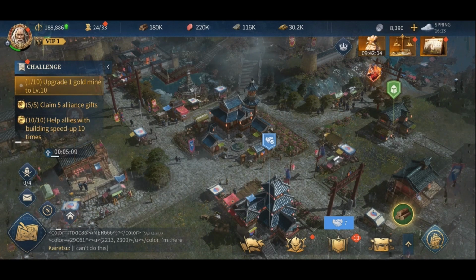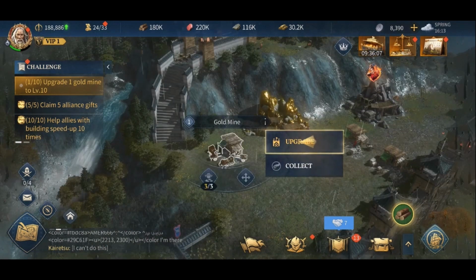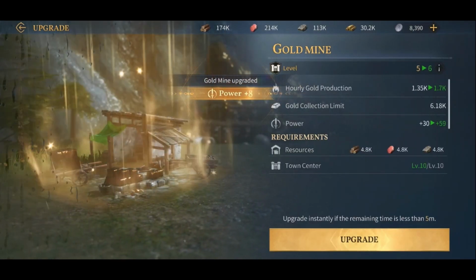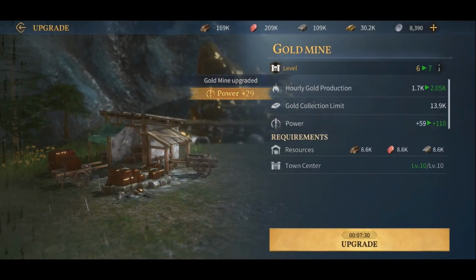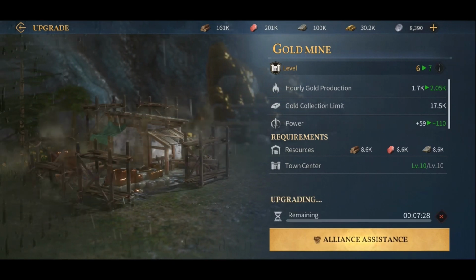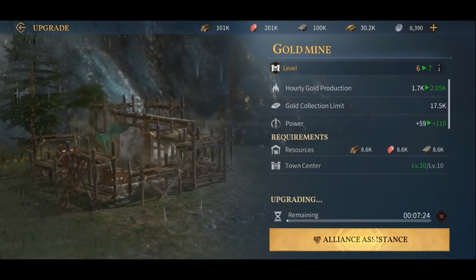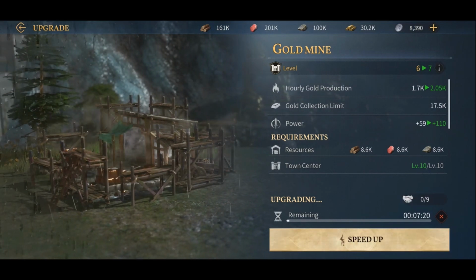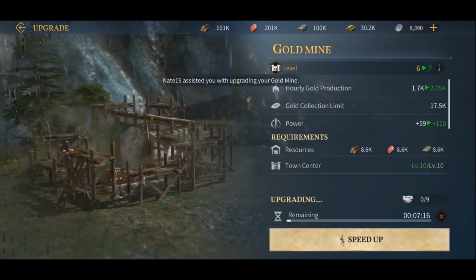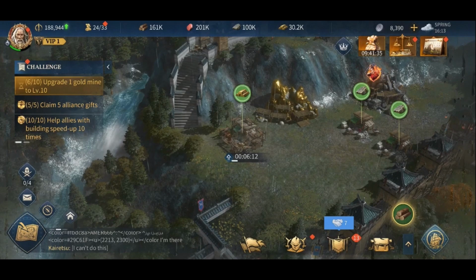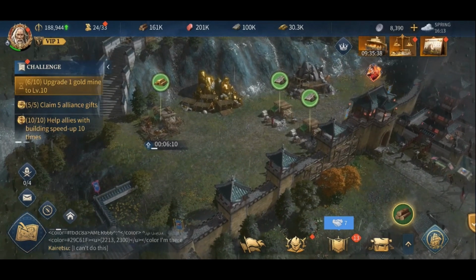Upgrade 1 gold mine to level 10. Let's go and do that. That's the one we just placed down. Let's click on upgrade. I think it goes to a certain level, and then once it becomes over 5 minutes, you would then need relevant helps and speed ups. If you click on alliance assistance, the alliance helps there, you can see that I've got 9 available. We'll literally fully complete that off once I've received all of those. Okay, so that's how we can do all those things there.